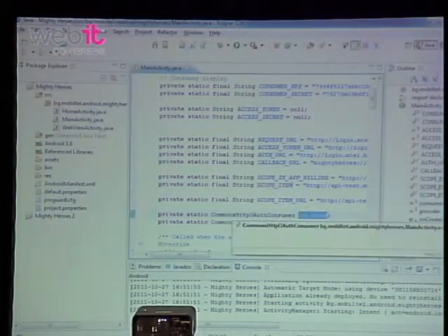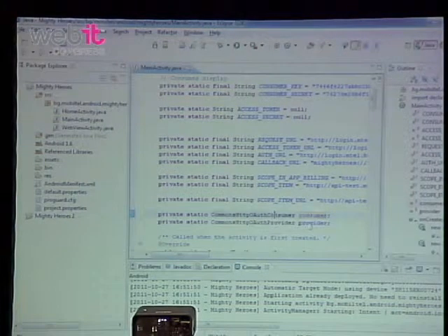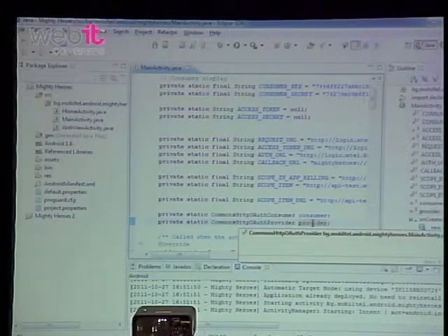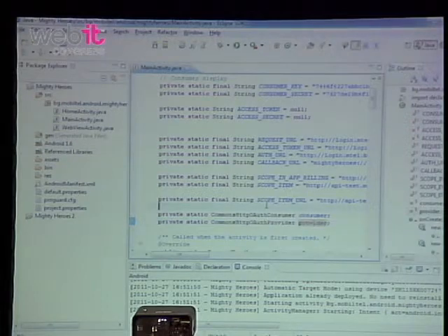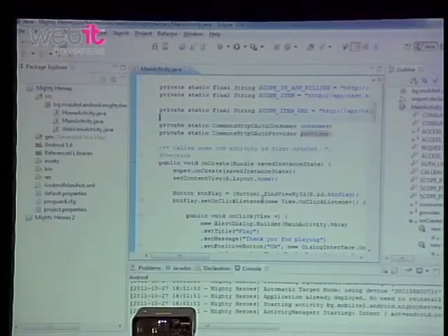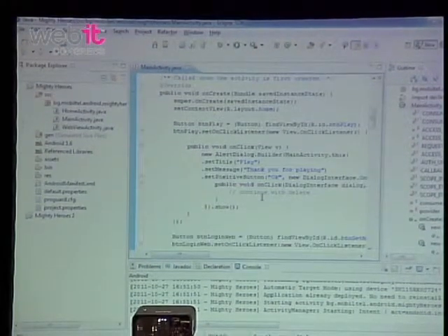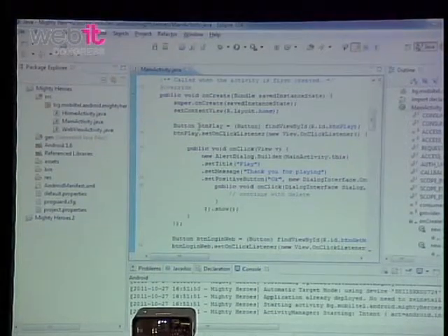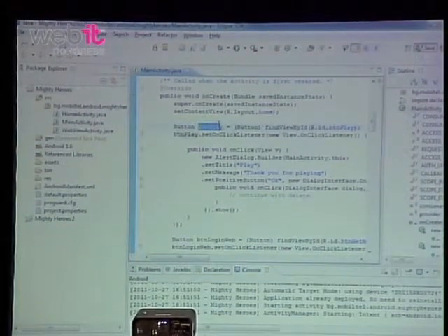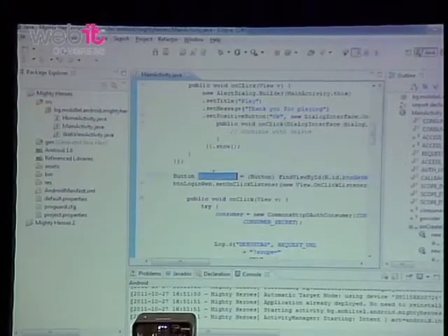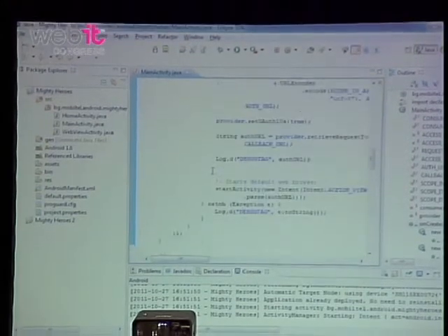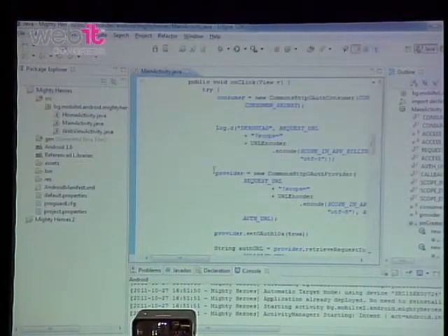And these are the variables that are holding the objects for signpost. Only two variables, consumer and provider. And then here is the standard Android stuff. I'm not going into details. This is how the button will react on press, the second button. And as you see, it's all Android related. So here is the interesting part.